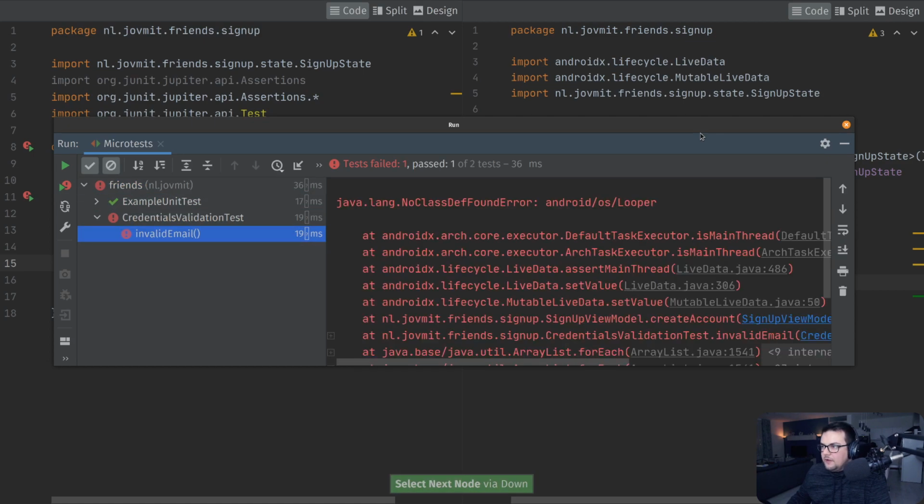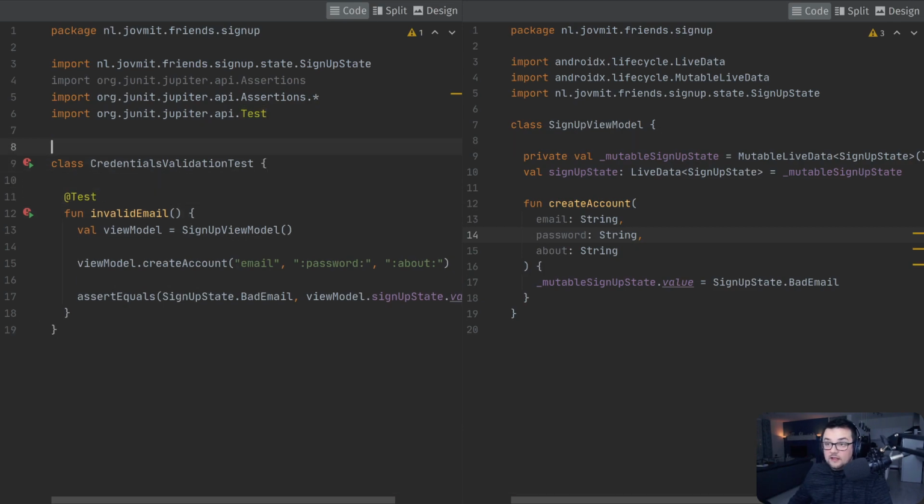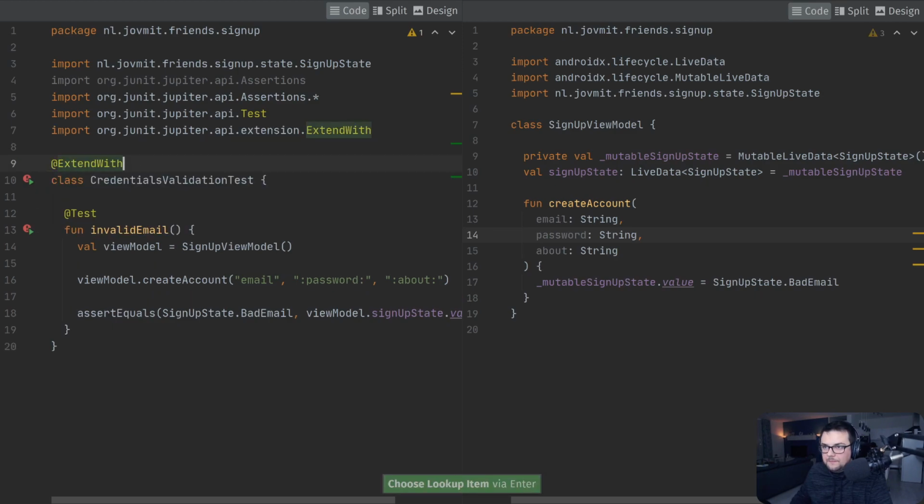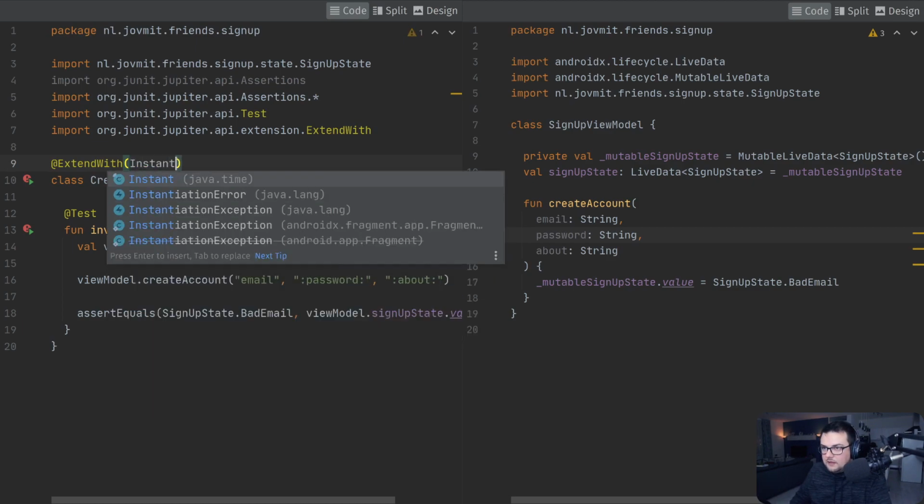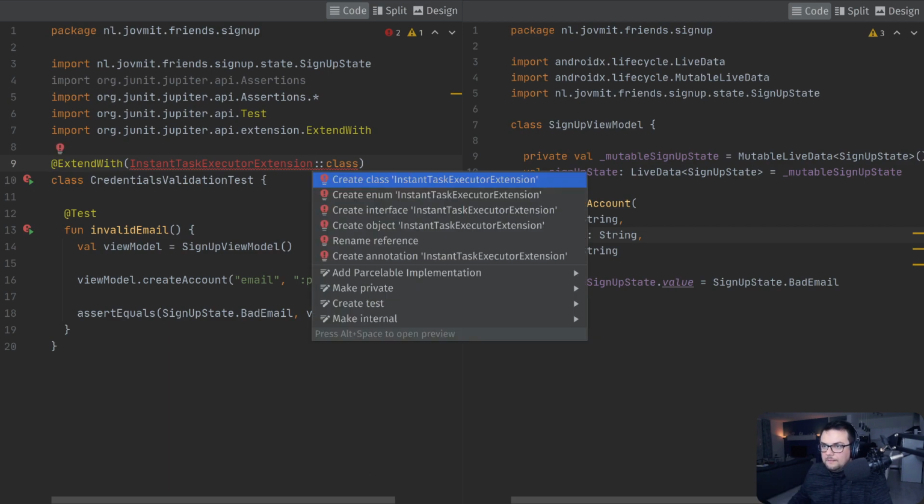Okay, now we have another problem, which is the looper. So basically in JUnit 4 we had that rule, but now I'm using JUnit 5, so I need an extension, and because I don't have it, I have to create one. Extends with, and then the extension that I don't have would be called, let's say, InstantTaskExecutorExtension. I don't know if there is already an artifact that I can pull to use for JUnit 5, but because I'm not aware of any, I can just create one myself.